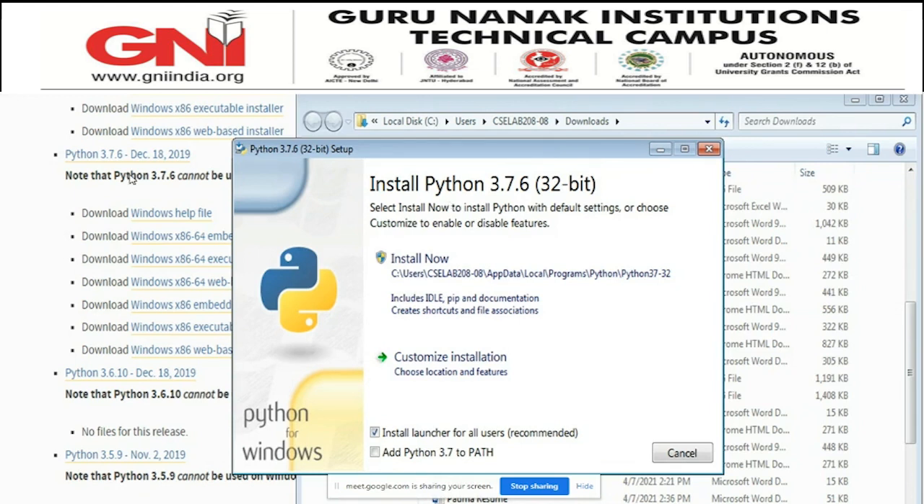Here you can see local disk C, users, and in that CAC lab 208, and in that I have AppData, Local, Programs, in that Python 37, 37 and 32-bit. So here it is the particular location. If you people want to change the location, then click on the customize installation and then change your location. If you don't want to change your location, then you can click on install now.